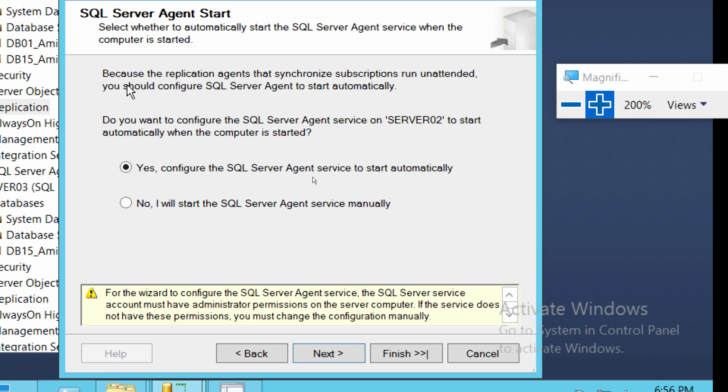And then there is the SQL Server agent. Because the replication agents that synchronize subscriptions run unattended, you should configure SQL Server agent to start automatically. For the mirroring lab, I think we configured it to be started automatically in one of the labs. So yes, configure the SQL Server agent service to start automatically. It's going to make sure that it's done. So let's click next. No change here, right? Next.